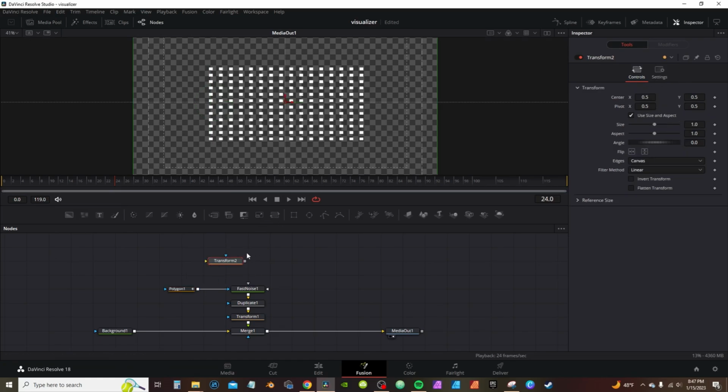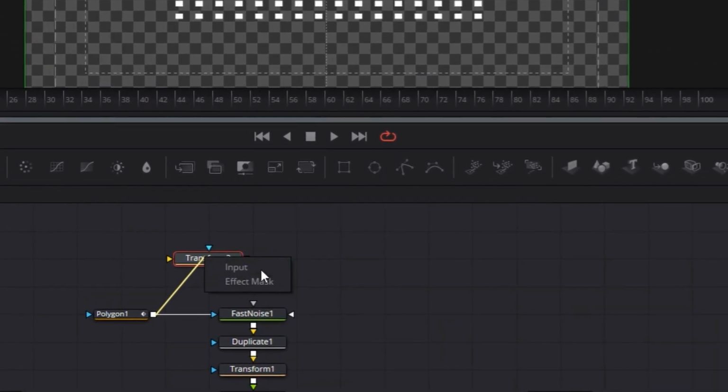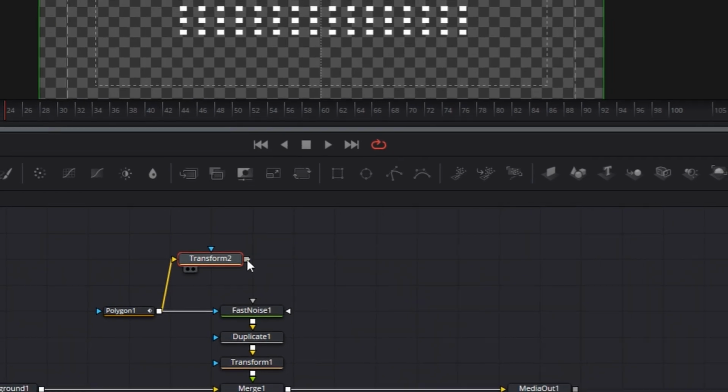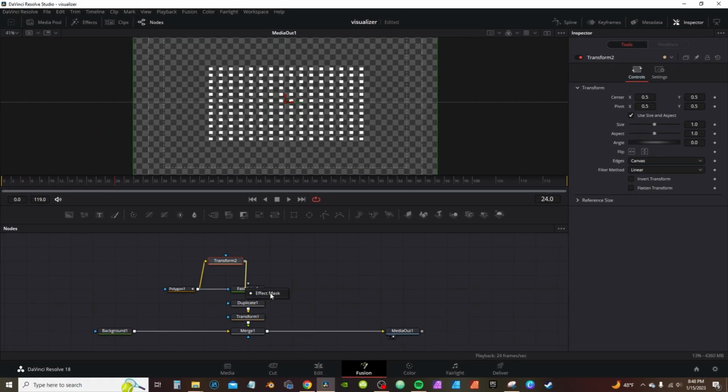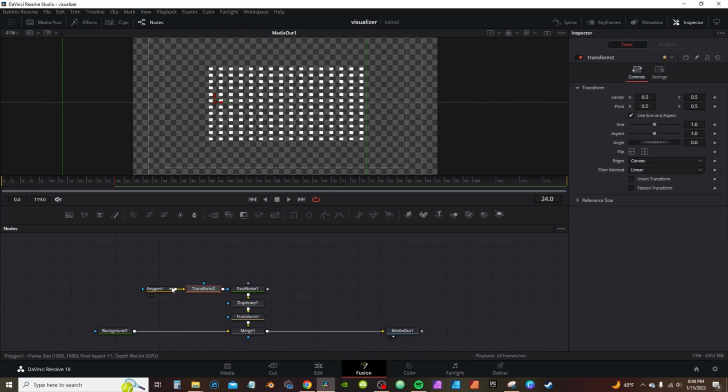I'm gonna bring in a transform node. I'm gonna right click on the output and bring it up to the transform. It's gonna then give me an option to ask me which input I want to connect to. For this, I'm going to put input, then I'm gonna right click on here and drag into the fast noise. There's only one option, the effect mask. The reason I did it that way, because if you by default try to just place the transform in there, it just makes it another mask. But I wanted this to be able to control the polygon mask.